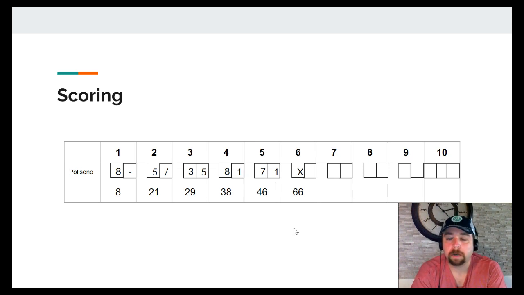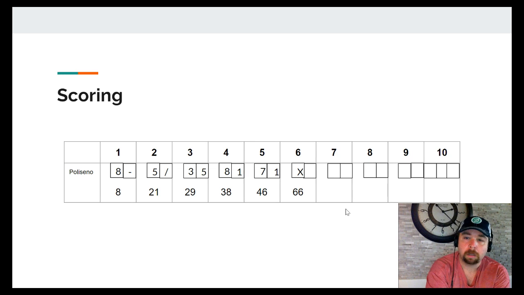The sixth frame, I roll a strike. A strike is going to be 10, so we're at 56. Then on my next one, I roll a 9, so I add that 9 and go from 56 to 65. Because it's a strike, I have to worry about my next one, which is a spare, so you can add that extra 1 to get 66.